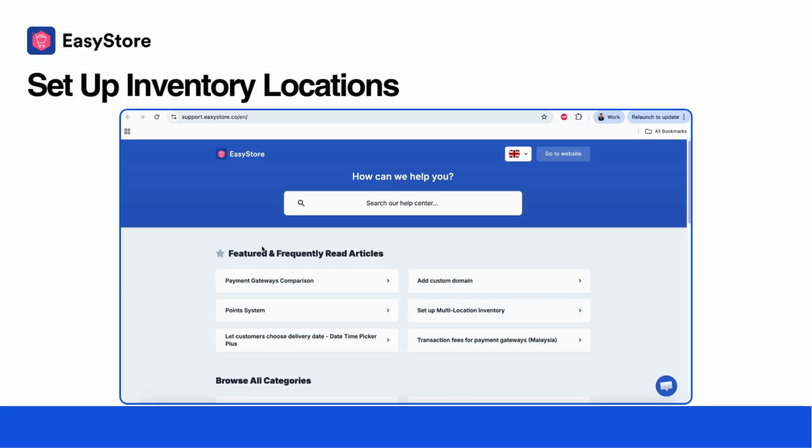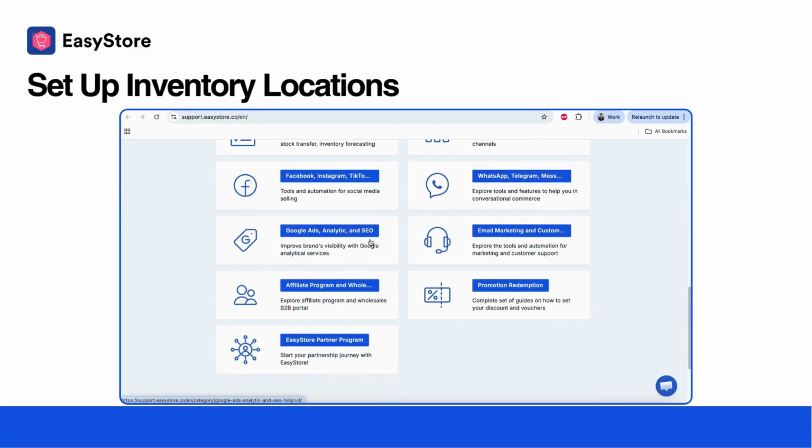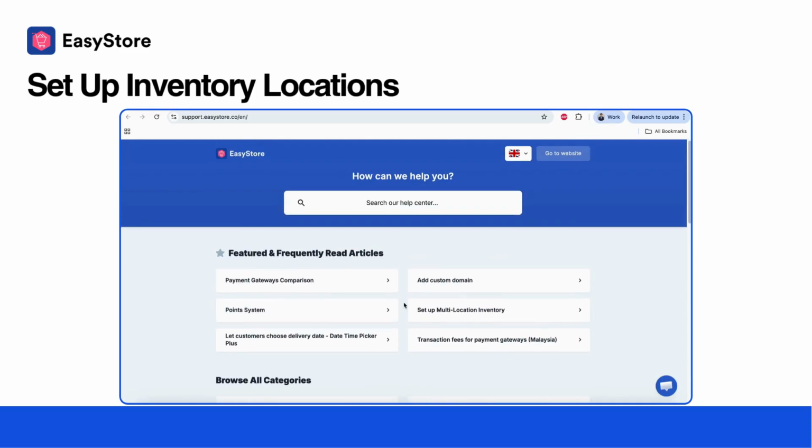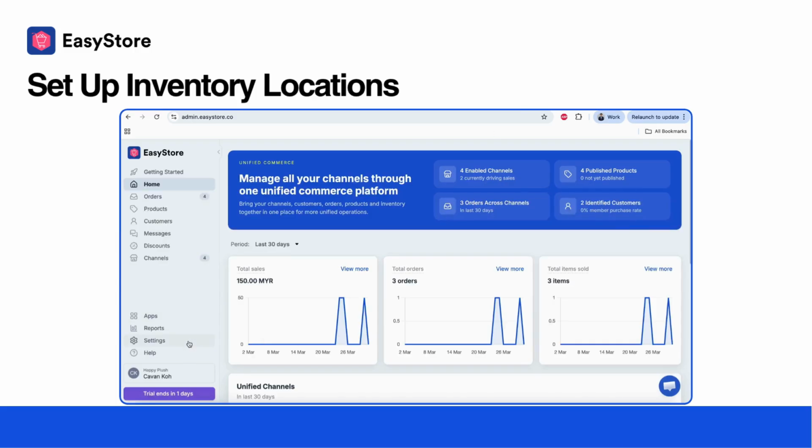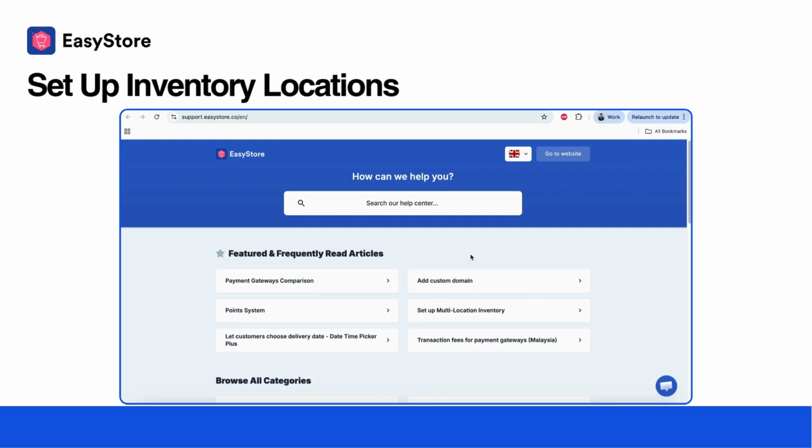In order to search for articles and also guides that can help you with your store setup, you can always go to support.easystore.co, which is our help center, to search for all these kinds of guides. We have uploaded most of it over here. Or you can also go to your admin panel, look for help, go to guide and documents. So it will also bring you to this page, which is our help center.